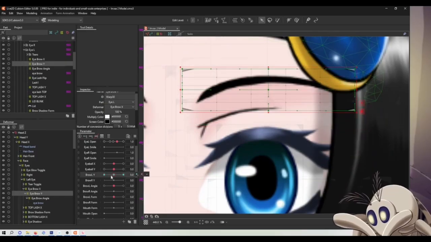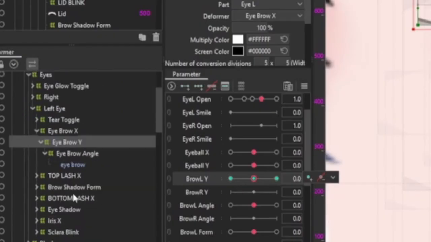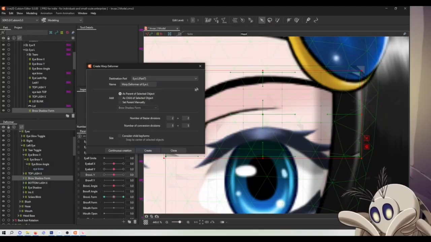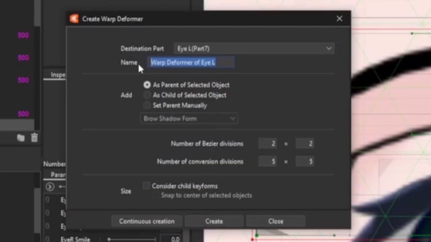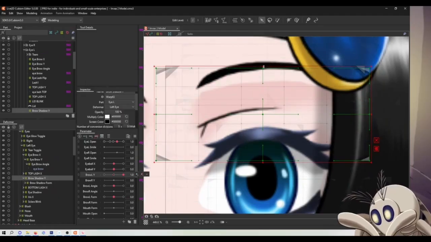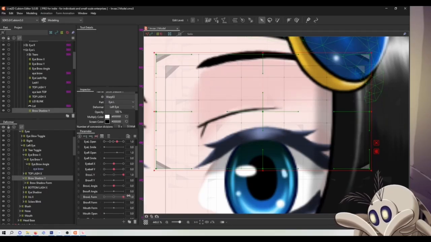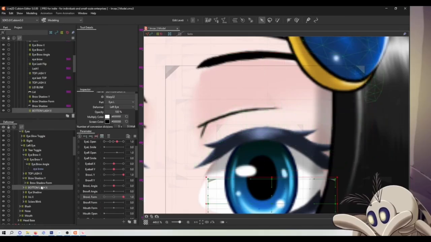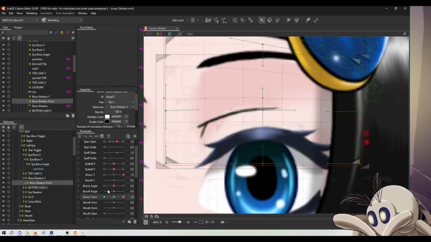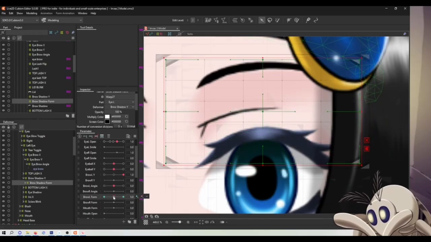Now for the next part, we're going to need to go to brow shadow form, and we're going to need to make a new one for that. We're going to call this one brow shadow Y. Because when this moves up, this too will need to move up. Because of that, we're also going to need to consider when the eyebrow moves up and when the form changes as well, because it may not work perfectly. Because of that, we're going to probably need to go to shadow form and readjust those parts when we get to that point, along with the angles.